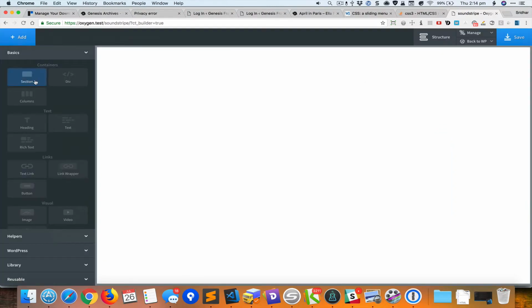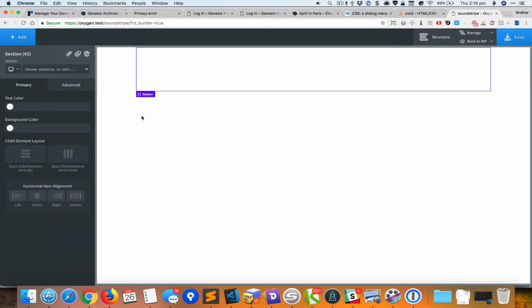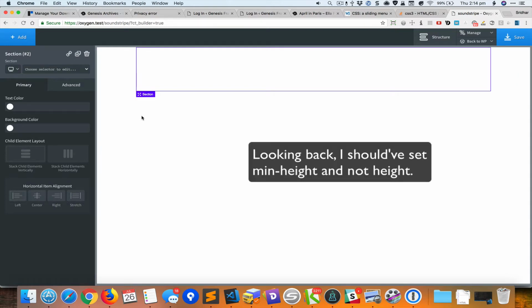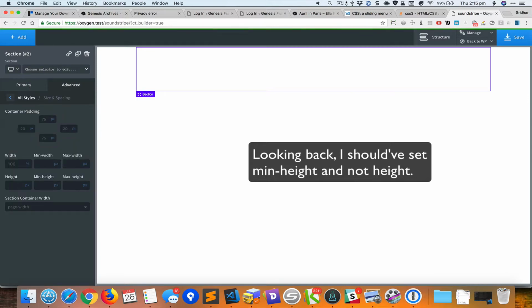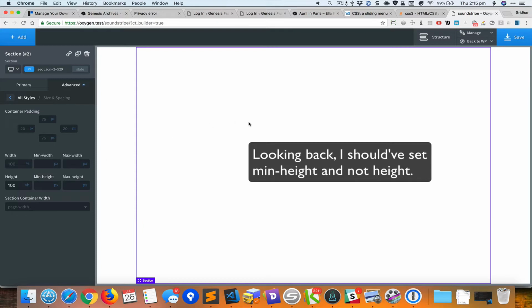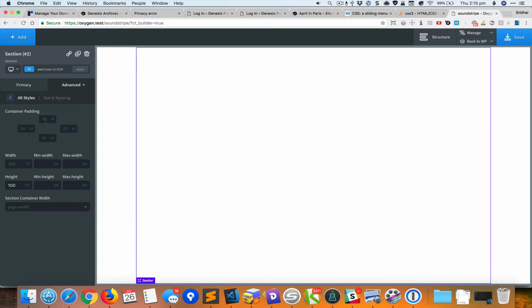Okay, so I'm gonna click on add a section, and we're gonna set the height of this section to 100% of the viewport height. So we'll go to size and spacing, and for the height set this to 100 VH. So you can see that by default it has some padding at the top and bottom, left and right. I don't need that, so I'm going to press 0 and apply all to make all the padding 0.